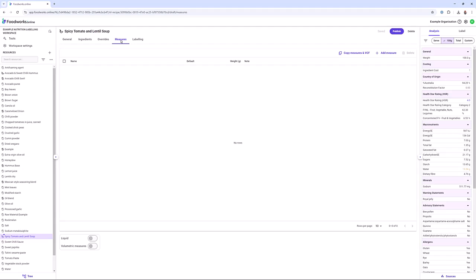Typically, I would not create a common measure for a recipe. However, this could be done for a sub-recipe, so I will quickly show you how to do this. Firstly, I will click Add Measure and type a name for my common measure such as bowl, then enter the weight that a bowl of this recipe weighs. An optional note field is also provided next to the common measure, which I will leave blank.